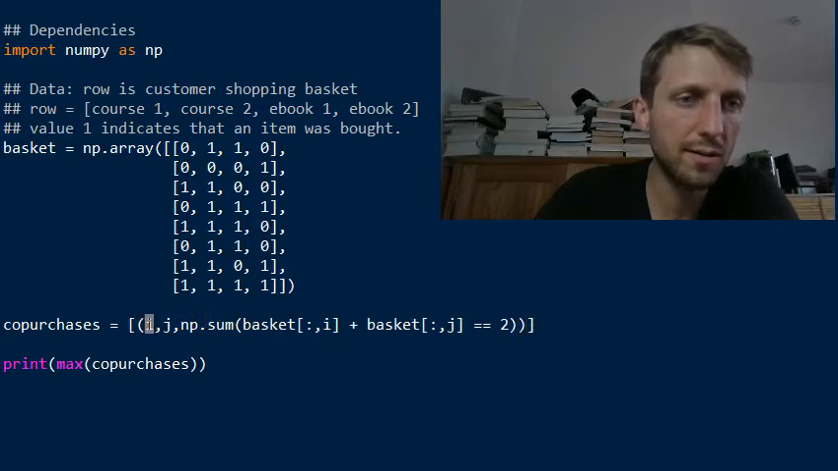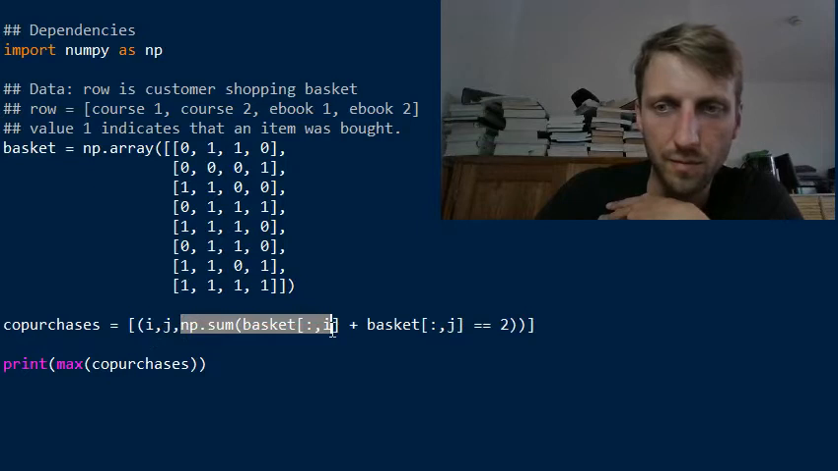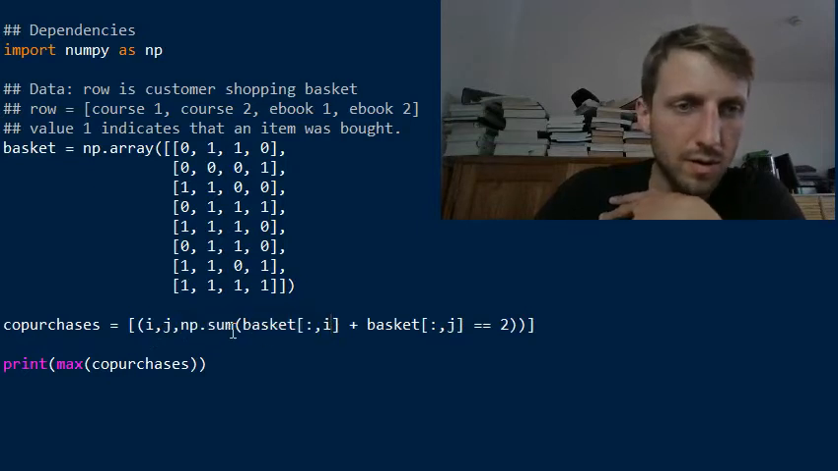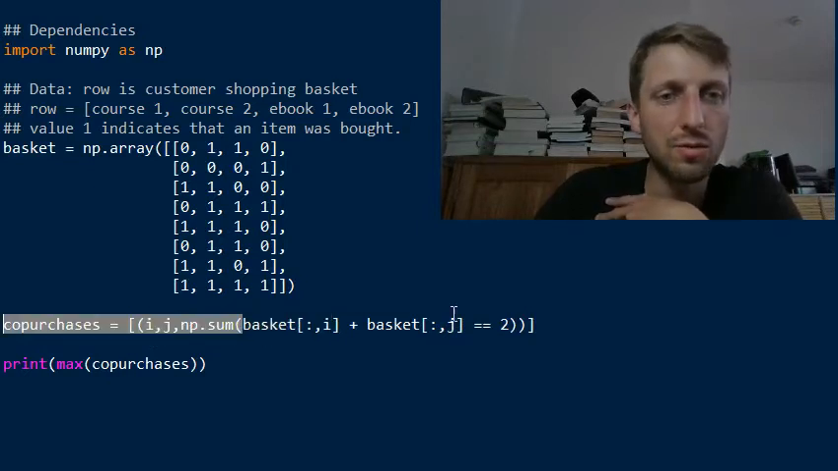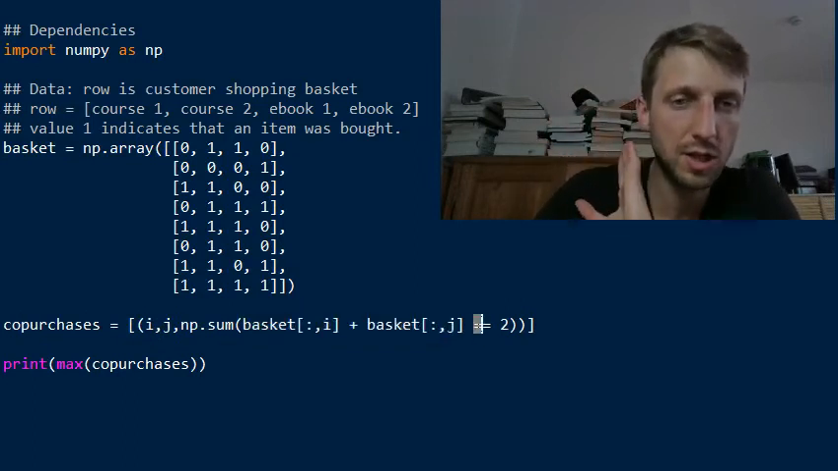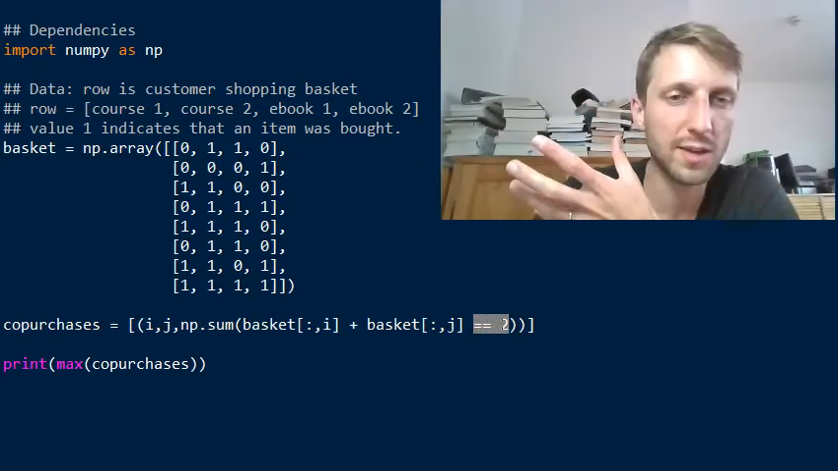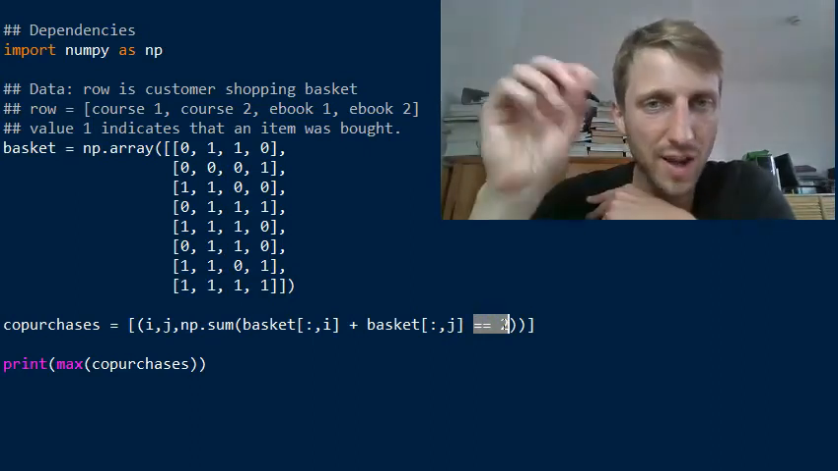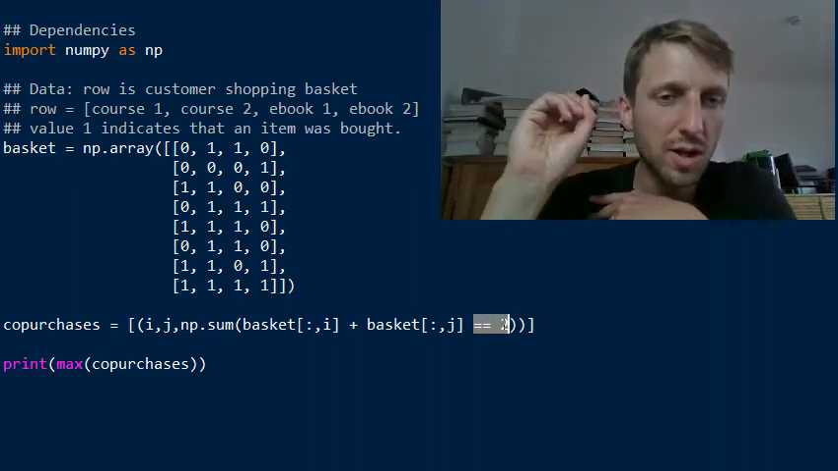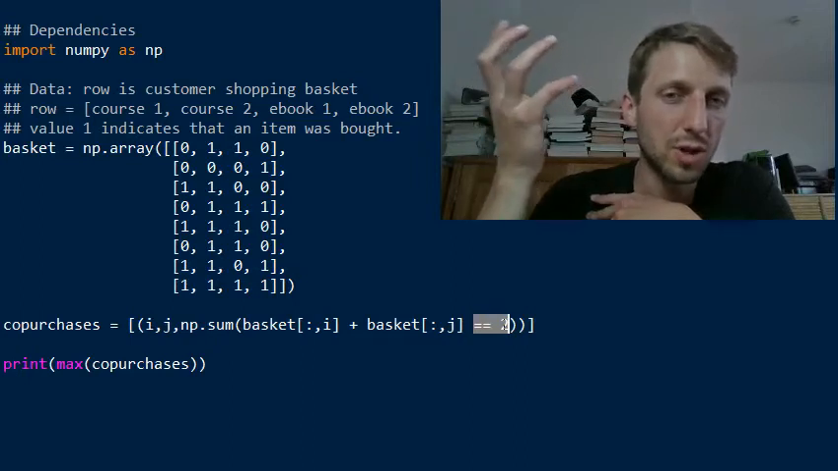So we have two column vectors i and j. Now we calculate the sum. We add together the ith column vector and the jth column vector, and now we check whether the result is 2. If this is the case, both products have been purchased. So we have a vector of true or false values now, whether both products are purchased or not.